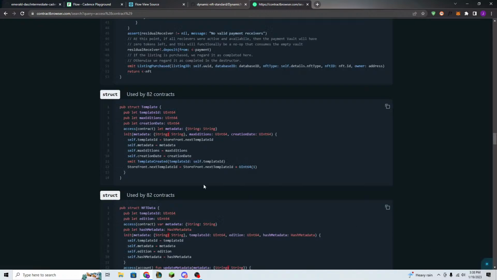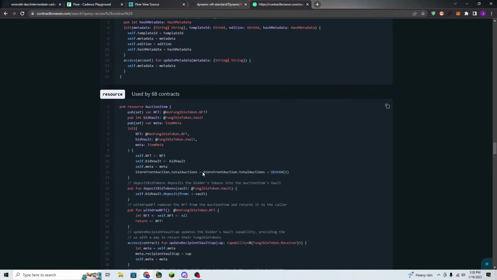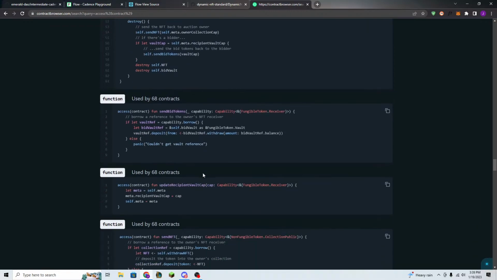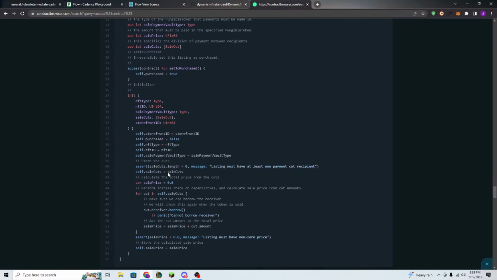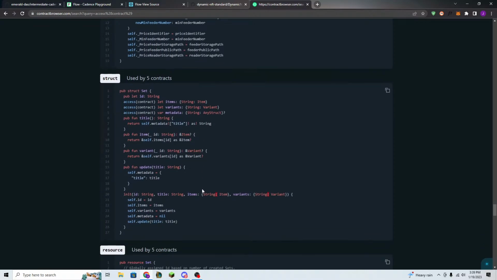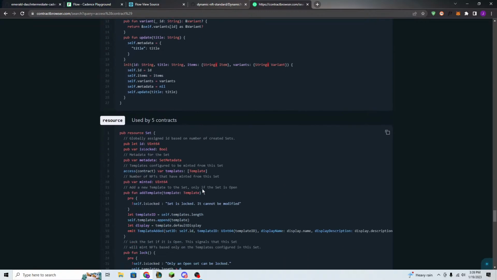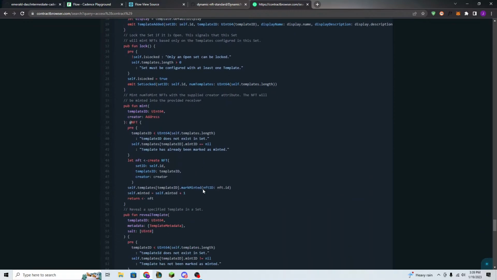Anyways, basically how this works: one thing I'm going to add soon is that when you see used by X amount of contracts, you can click on it and it loads the contracts that actually use that specific snippet. But really what this is, it shows you all the Cadence blocks, whether it's a struct, a resource, or a function, that contain the specific text that you're searching for.